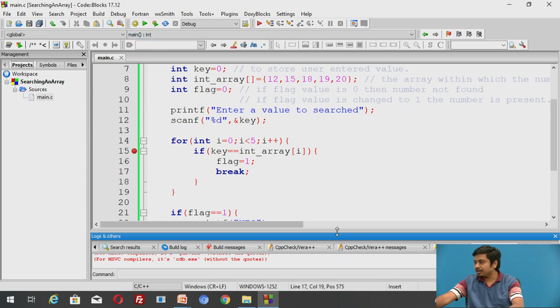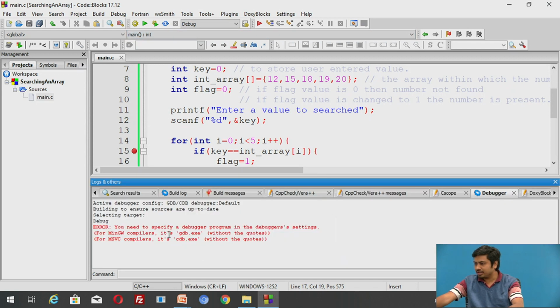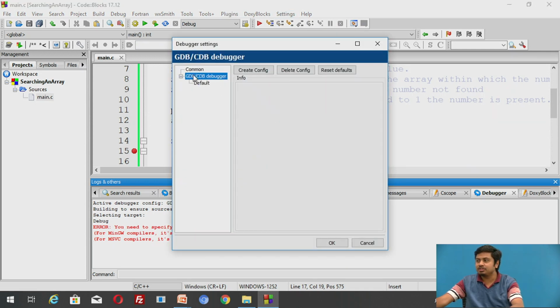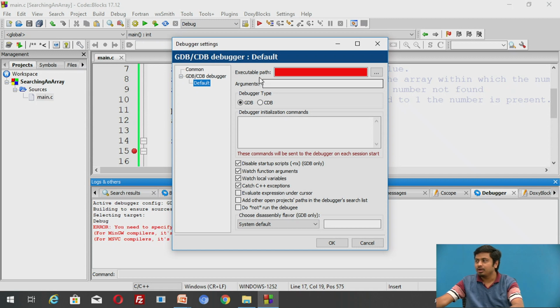So let us see if the debugger is configured or not. It says that you need to specify a debugger. You will get this error the first time you launch your debugger. To make sure your debugger is properly configured to work with CodeBlocks, if you get this error, go to settings, go to debugger, select GDB and CDB, click on default and find the executable path. Right now it is blank, that's why it's throwing the error that the program is not found.